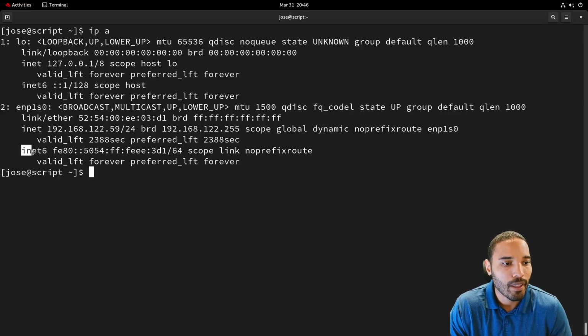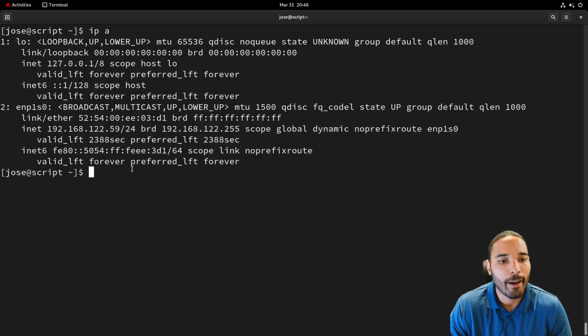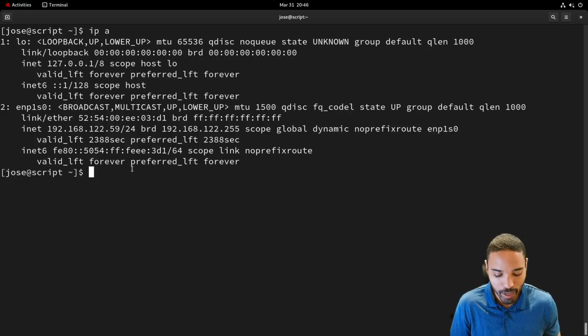Now, you see how this one says INET, and then this one says INET6. This is what an IPv6 address looks like here. You can see the subnet mask is a little bit longer here. So that's one thing I want to show. We covered here that you can see it using ip a.